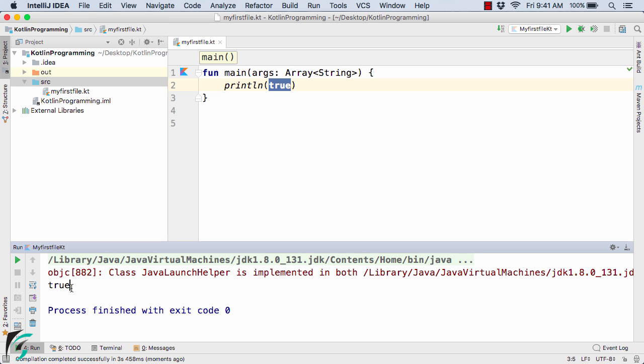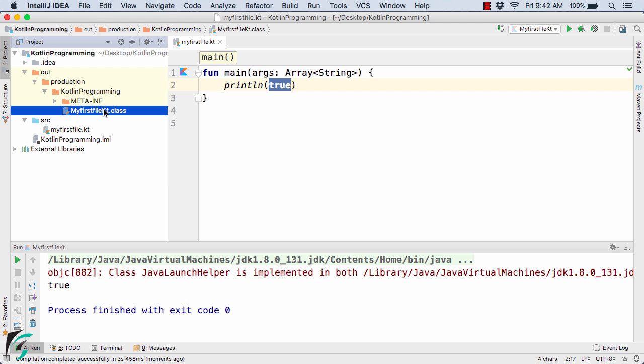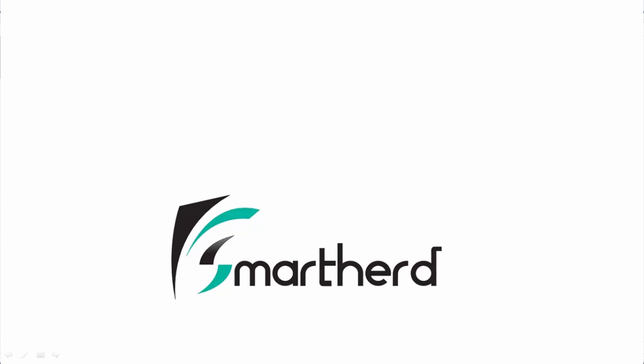So this was all about the video in which we learned why we don't declare a class explicitly in Kotlin, just because the Kotlin compiler internally creates this class file for its runtime execution. So this is all about this video.